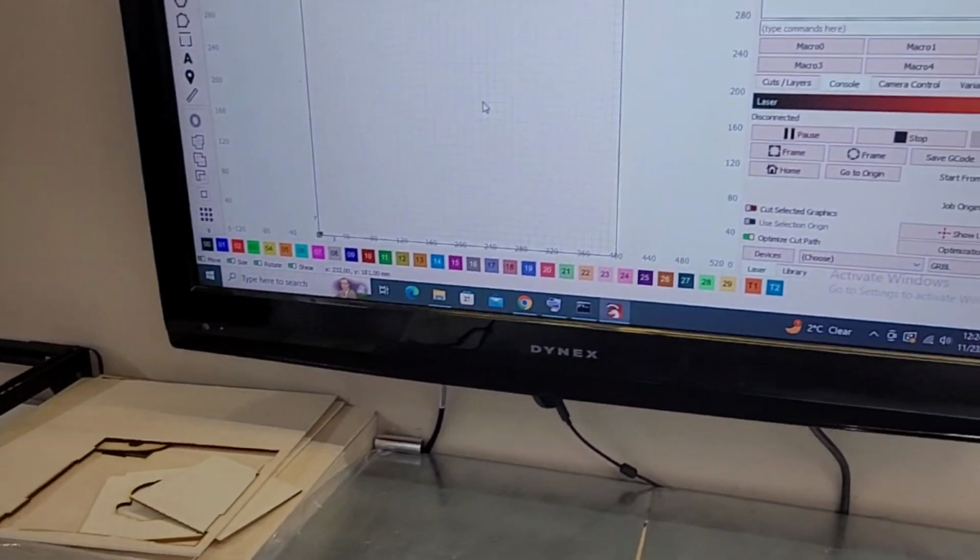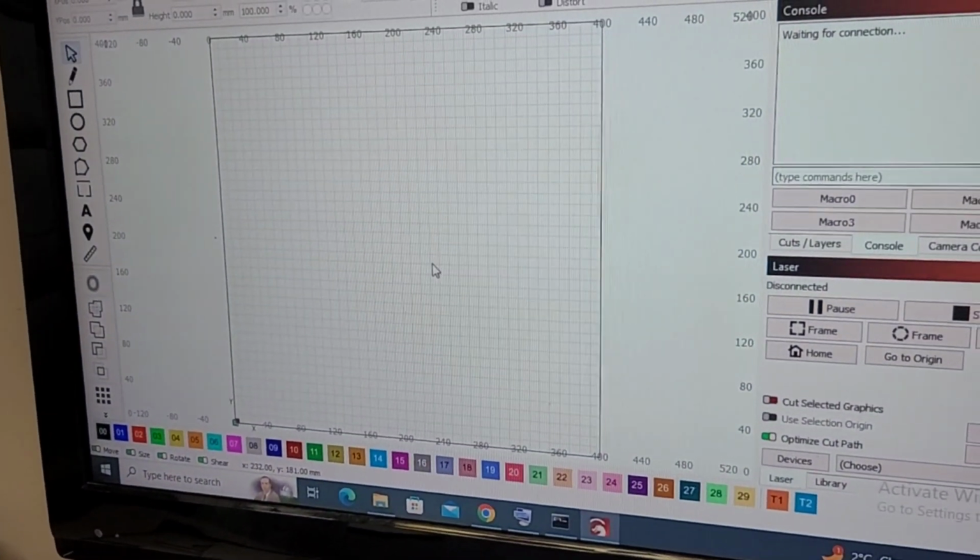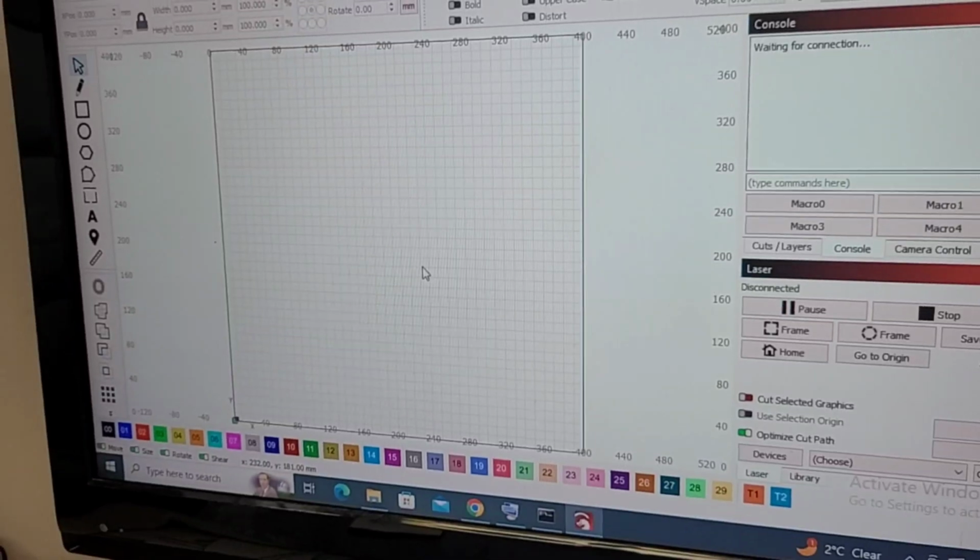And I'll show you how to get into the LightBurn software and get started. There's a 30-day free trial, so download it, install it, and stay tuned.